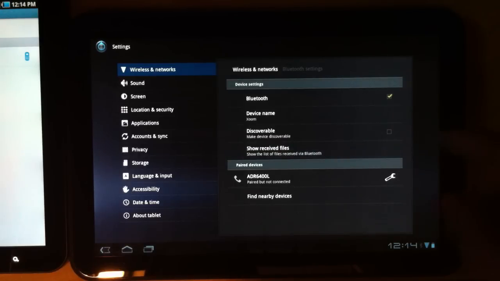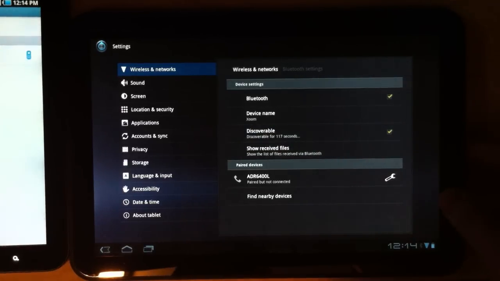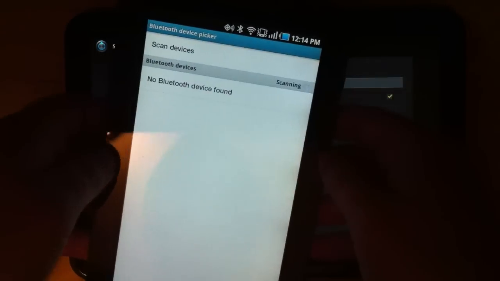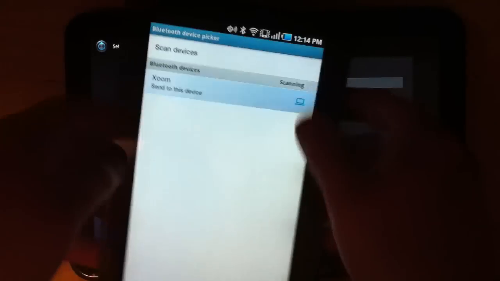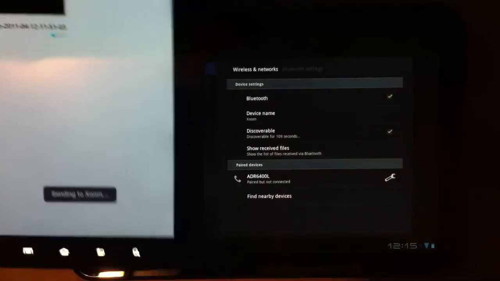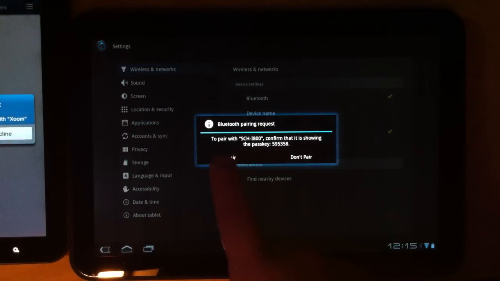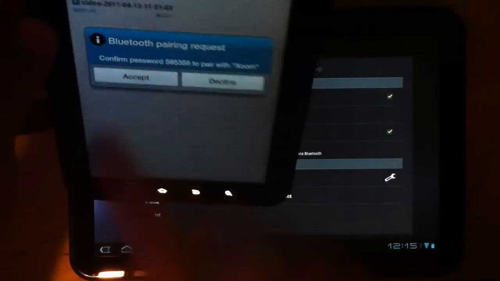Jump into Bluetooth settings here, and you need to check off the discoverable button there, and it's going to make it discoverable for 120 seconds. So back on the tab, we're going to scan again, found the Xoom. We're going to connect to that, it says sending to Xoom there, and this wants to pair. We also have a pairing request over here, so we're going to hit pair on both.